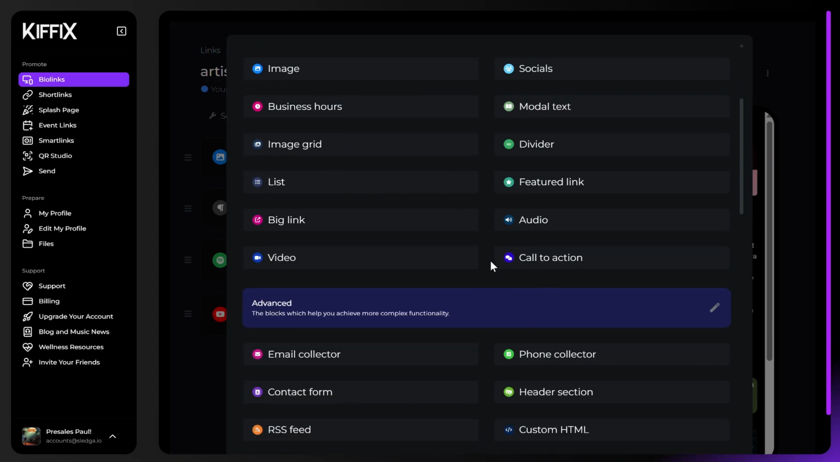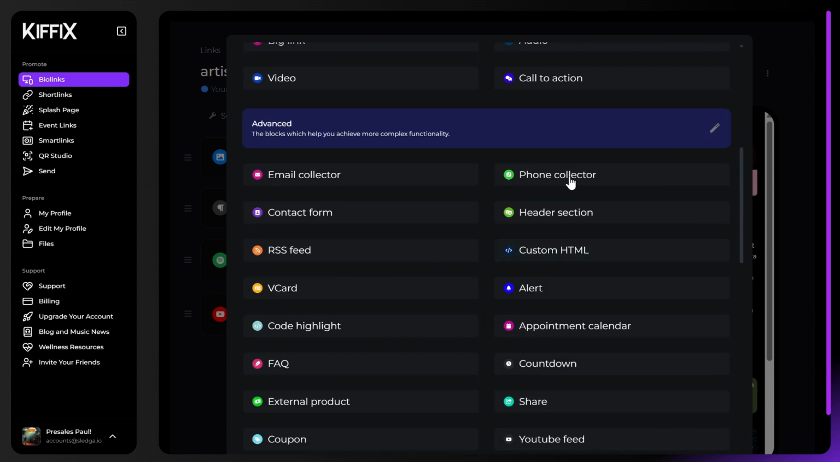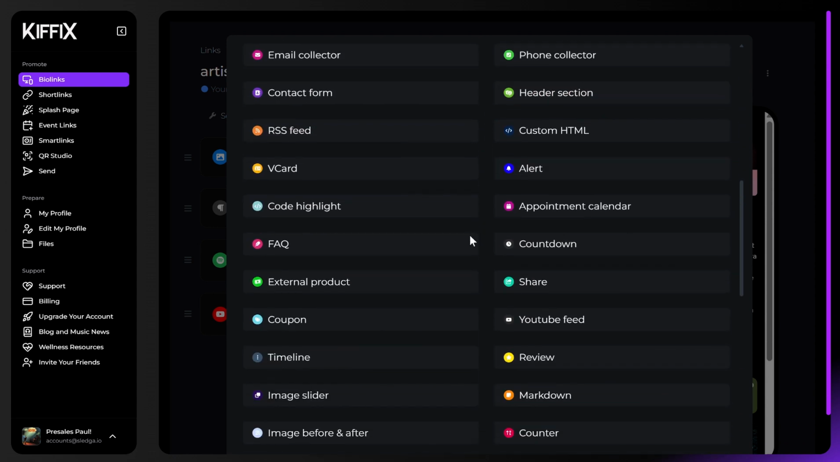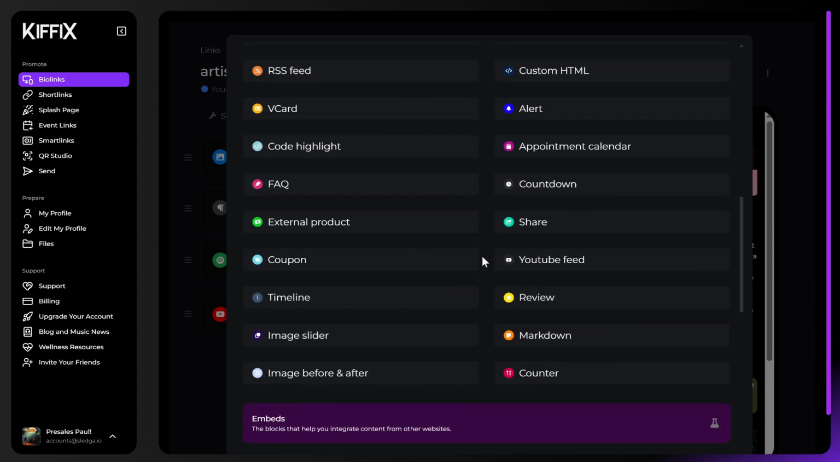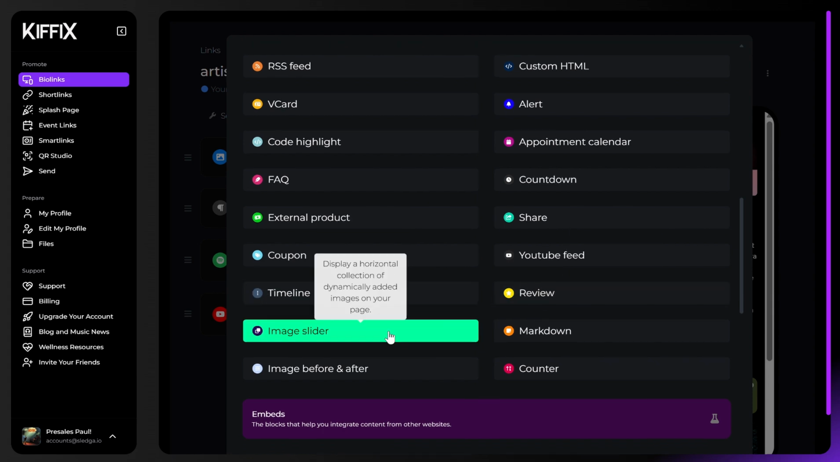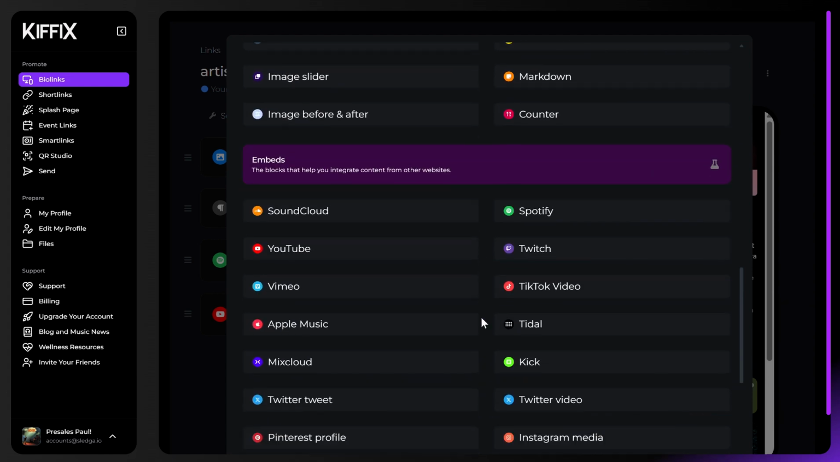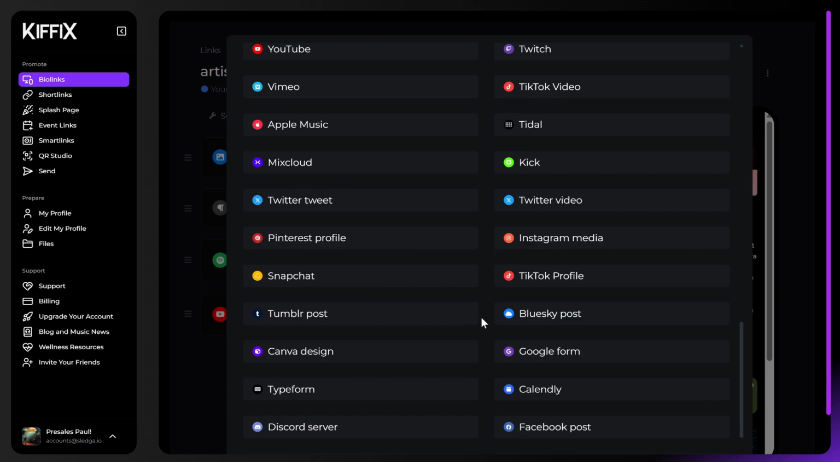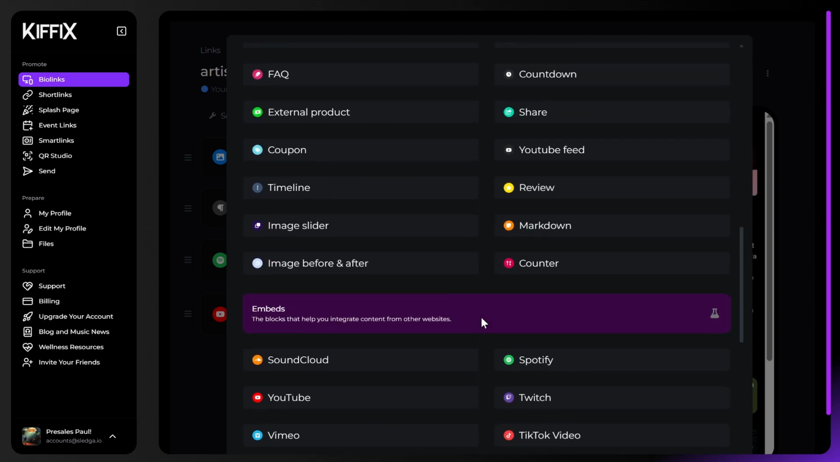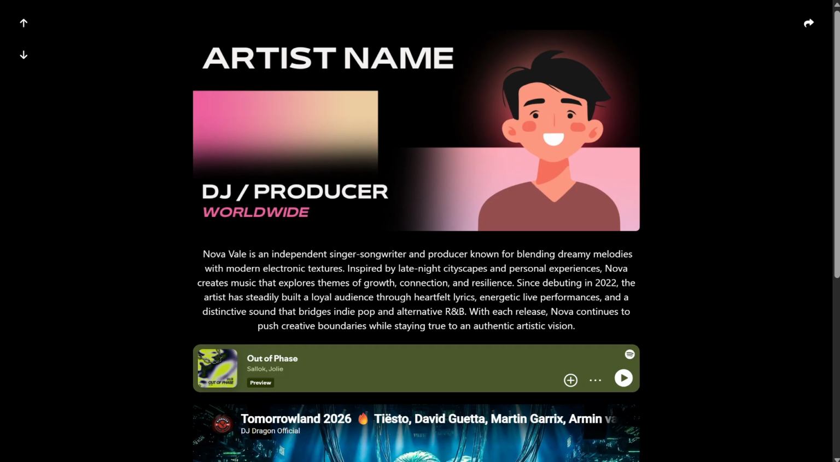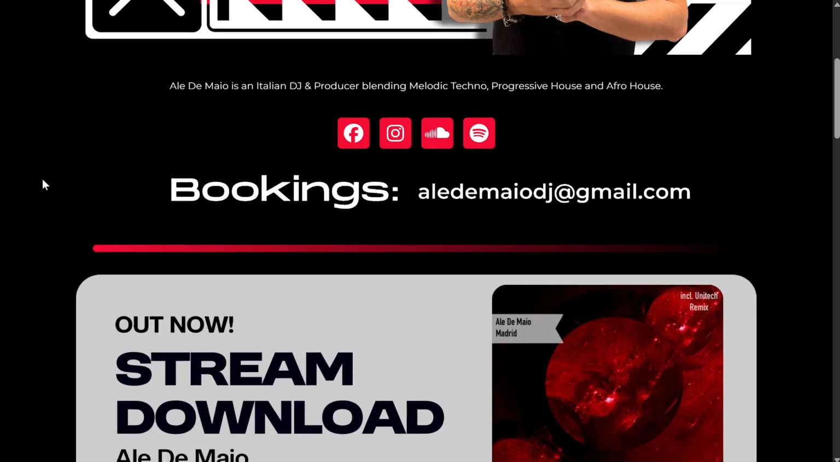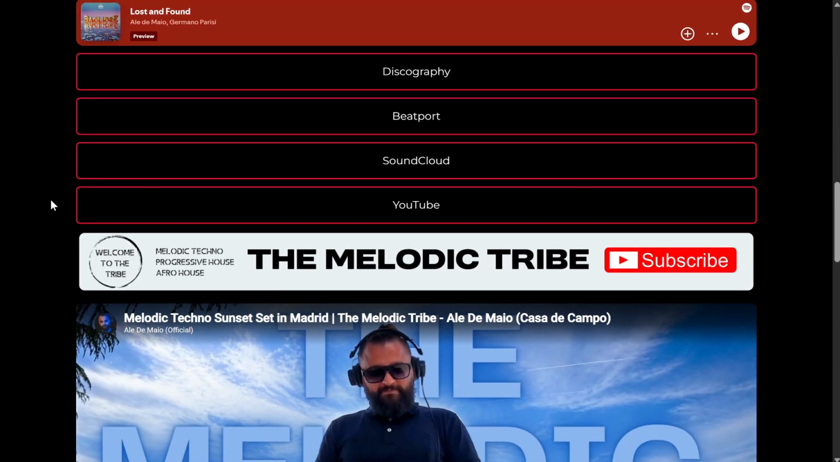You can collect email addresses, insert video content, phone collector, frequently asked questions. You can do reviews, image sliders, so you can upload some images of yourself or your artist name. Yeah, basically go through all of them, have a look, and you could also have some really, really cool designs such as these.